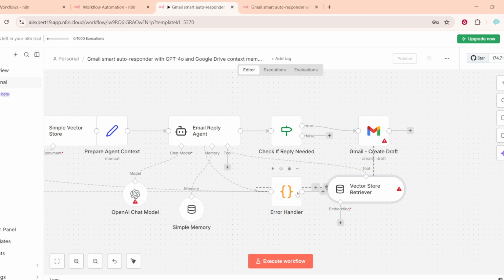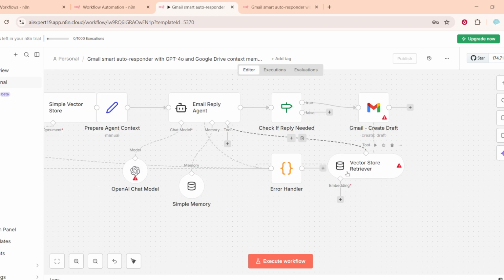Add a code node as an error handler, and connect error outputs from your important nodes to it so failures are logged in one place. Finally, click Execute Workflow to test the automation and confirm drafts appear as expected.